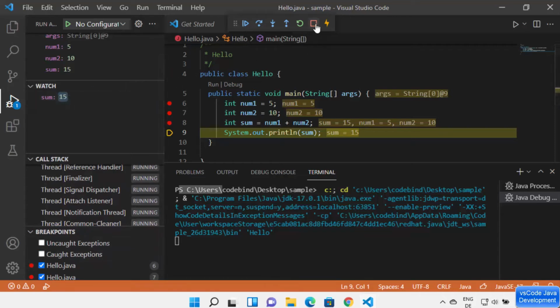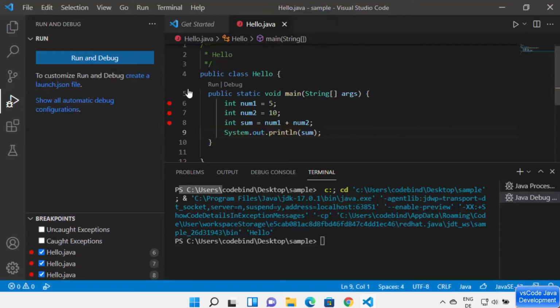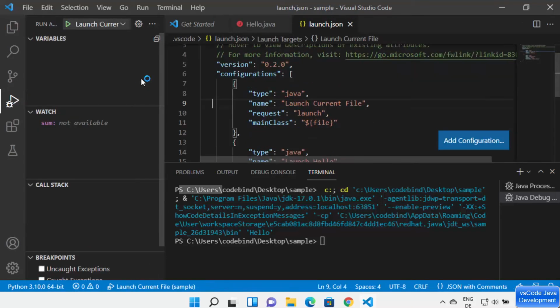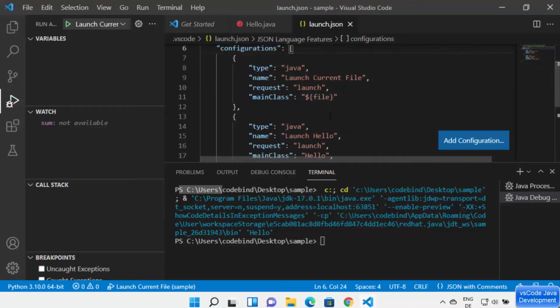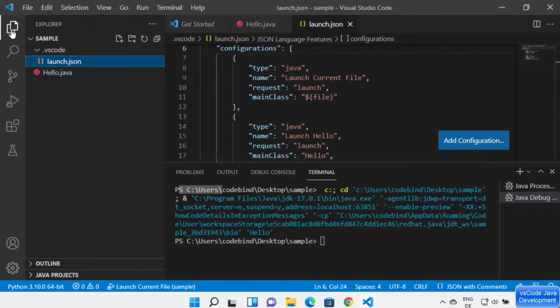You also have the possibility, so let me just stop this debugger. You also have the possibility to create a launch.json file, and here you can provide the configuration related to debugging in this launch.json file. So you can click on this create a launch.json file, which is going to create this launch.json file, and you can see all the configuration related to the Java debugging. And when you click on the Explorer option, you will be able to see this .vscode folder is created, and under that you have this launch.json file.